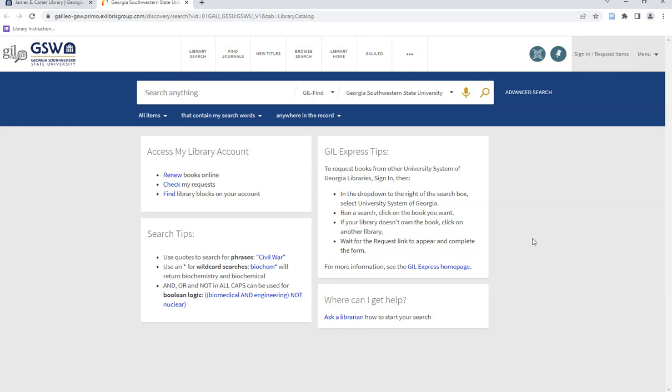Also, I imagine that most of you are at home conducting this research. If this is the case, you'll need to log into Galileo, and you'll need to log into interlibrary loan. To save time, and to make it very convenient for you because of this dashboard, we can just log in right here. So if you're at home, go to gsw.edu, go to the library page, click on the GILfind icon, and then let's click sign in right here.